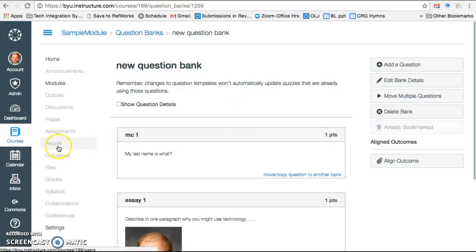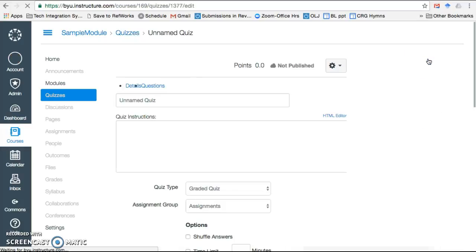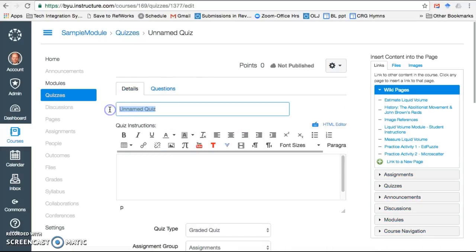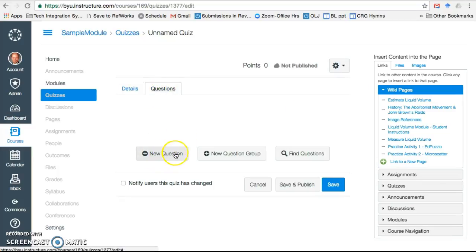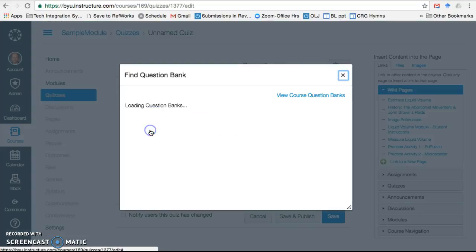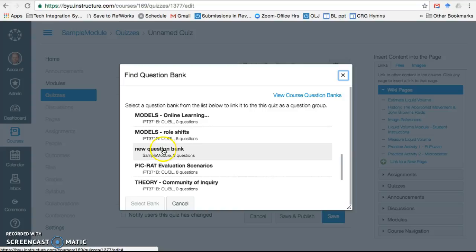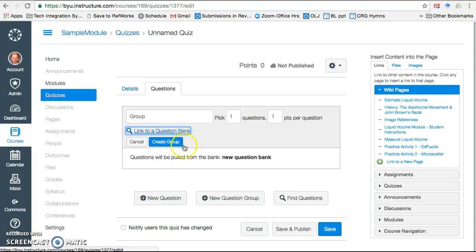Once you've done that, you can go back to your quizzes, and you're going to actually create a quiz just by adding quiz. And you're going to name your quiz, new quiz. You're going to add questions to the quiz. So instead of adding a question right in the quiz, I'm going to say add new question group, and this lets me pull from a question bank. So I'm going to pull from the new question bank, select bank.